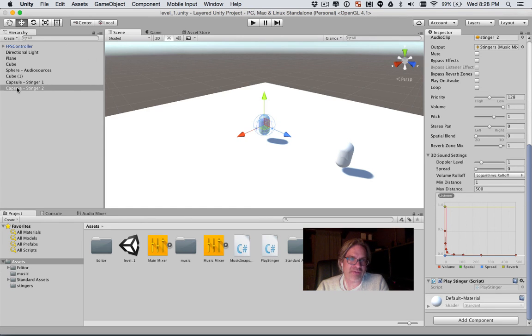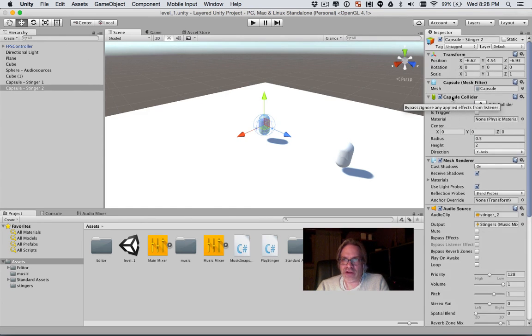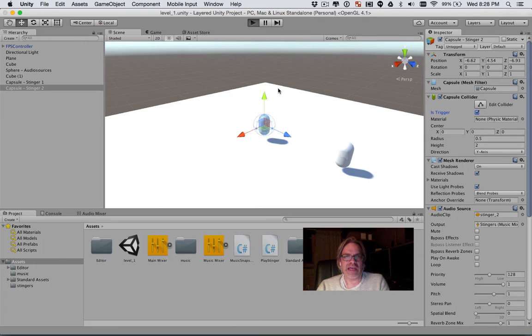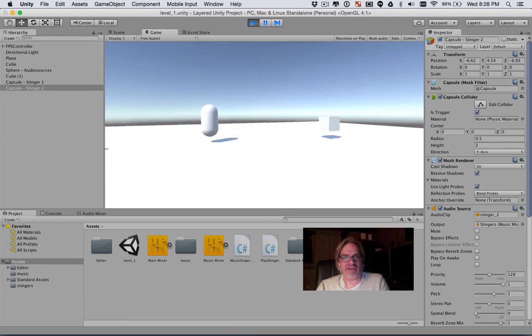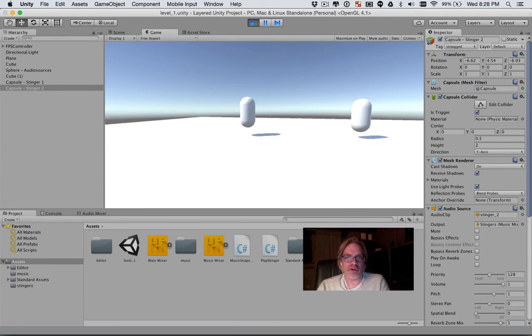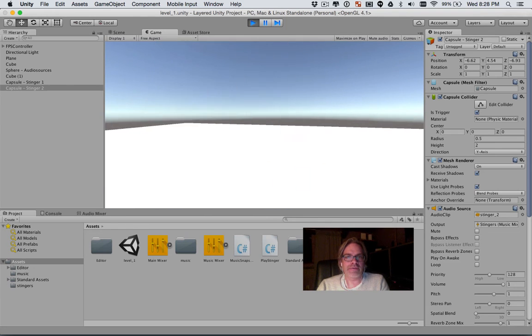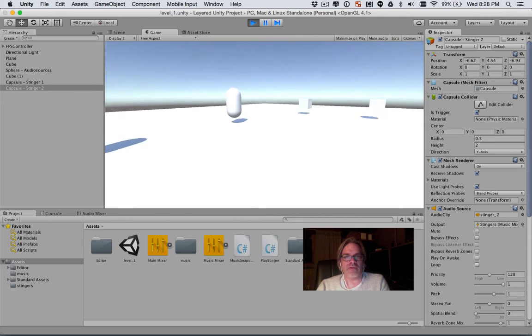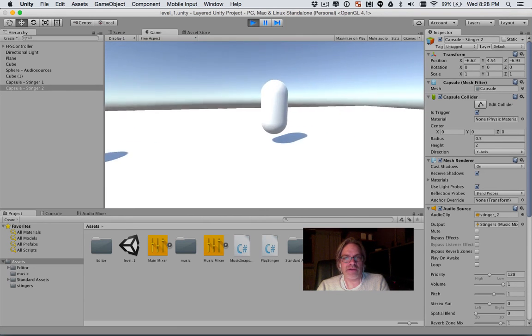So I'll go back to capsule 1, kind of look up here at the top of the inspector. I need to make it a trigger. So I hit trigger, then I hit play, then I walk over to my second stinger. The first one's super creepy, so I'm going to avoid that. That's a little less creepy. And then I go over here and do this one.